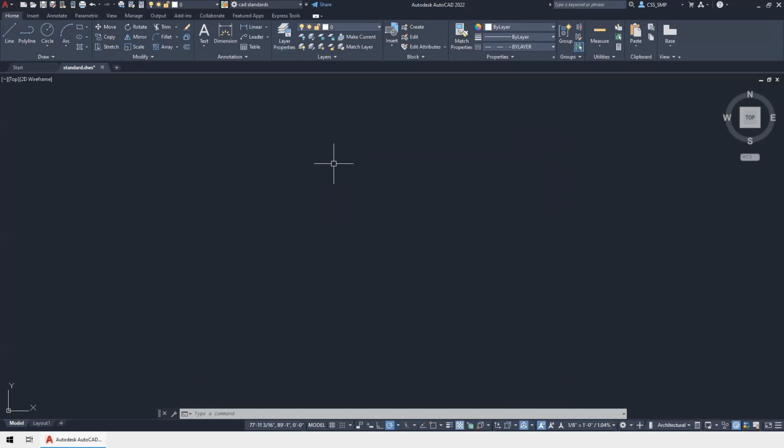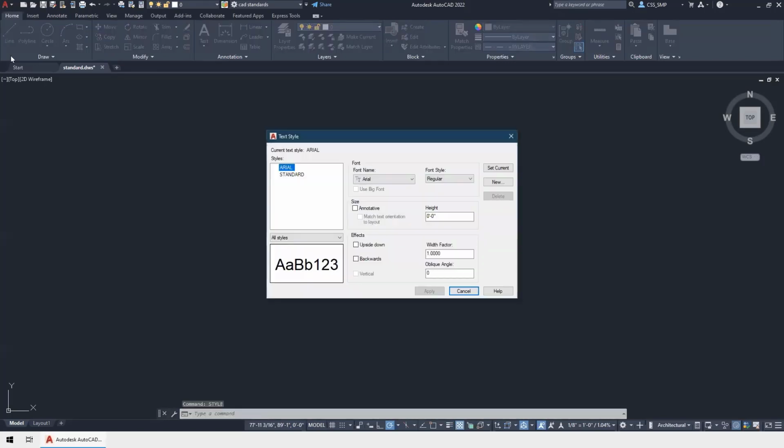If we have a look at the text style in the standards drawing, it should be appearing somewhere on screen. There we go. We've got a style called Arial in here, and we've got a style called Standard.